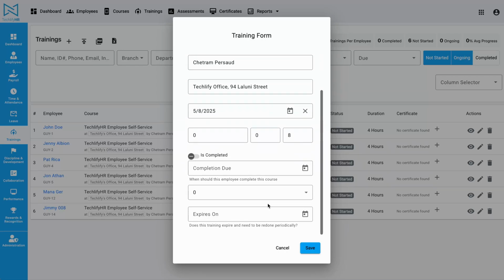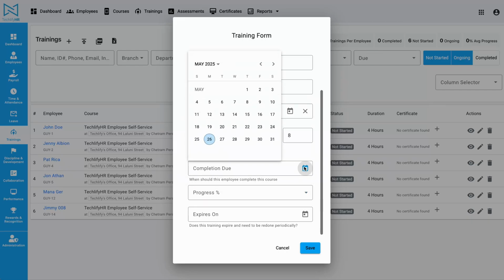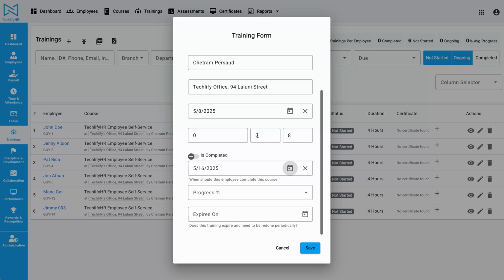You'll notice a couple of other things. You can specify if the course is already completed. If not, you can also specify when a completion is due. So let's say it's the 8th and the 15th, so this completion is due on the 16th. And if this team member needs to retake this course on a yearly basis, here you're able to specify when does this expire? And if you set expiration, TechlifyHR takes care of notifying you.